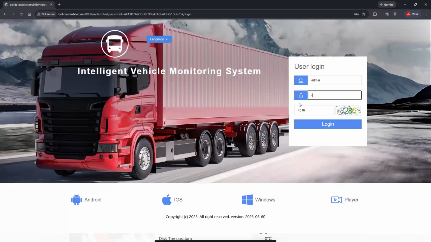Typed that password wrong. Make sure we get our CapTech right.